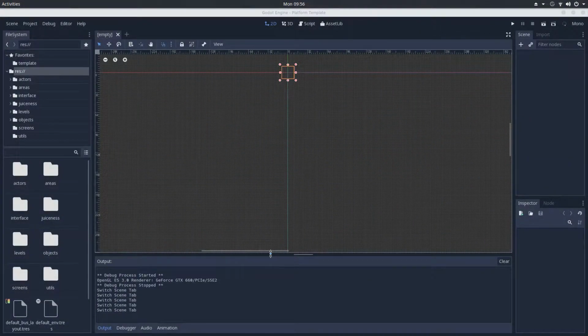Hello there. This is just a quick update and some showcase of the workflow you can use with the platform template. So, I merged the platform template with the Godot sandbox, which is just a bunch of assets implemented in Godot in such a way that you can basically just drag and drop them.